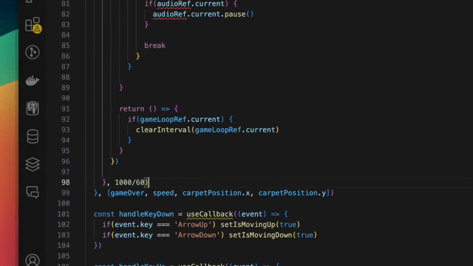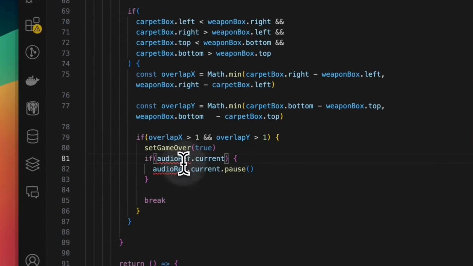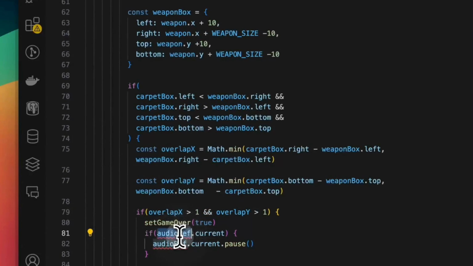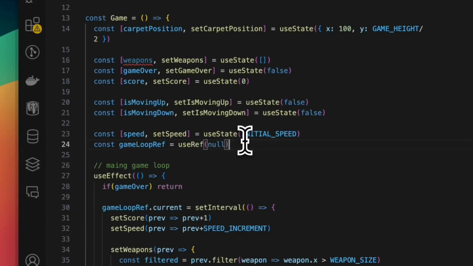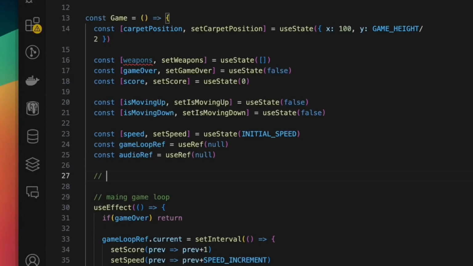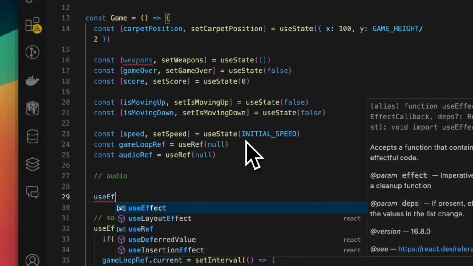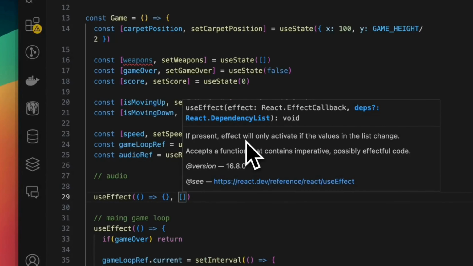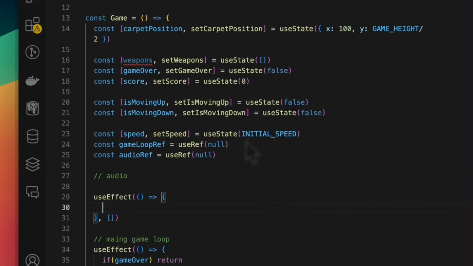Okay, and like I said, we'll play some audio in the background as well, right? So let's define our audio quickly, nothing much. So first we define this audio ref. Let's go to our top, and below this ref we'll do audio ref, and again use ref and null like this. Okay, now this is defined. Let's define a use effect for audio. Okay, like this, and the dependency for this use effect will be empty, which means as soon as the game starts, the audio will start playing.